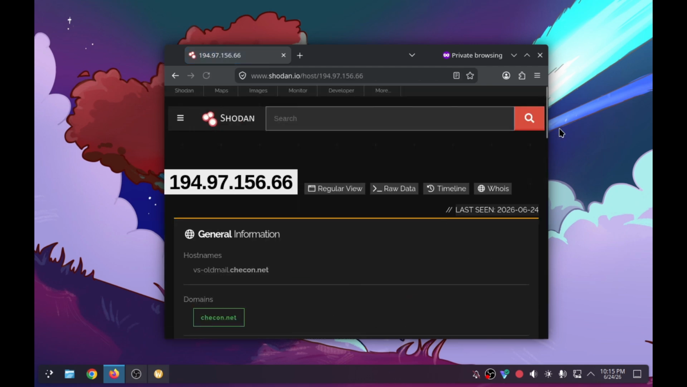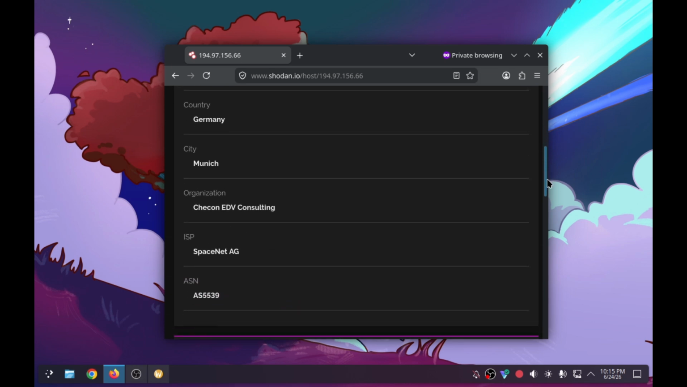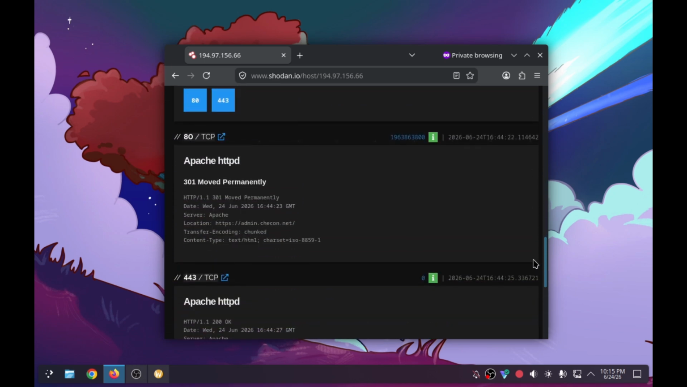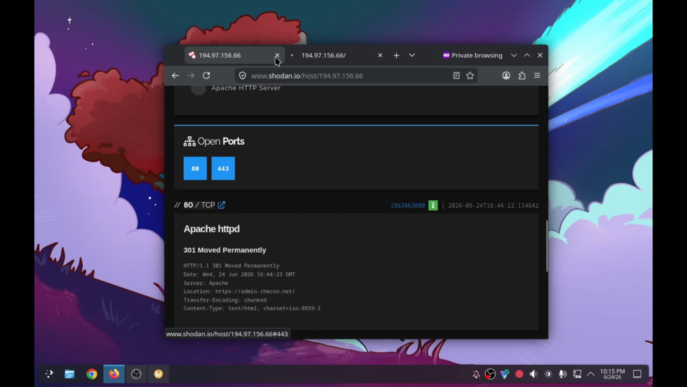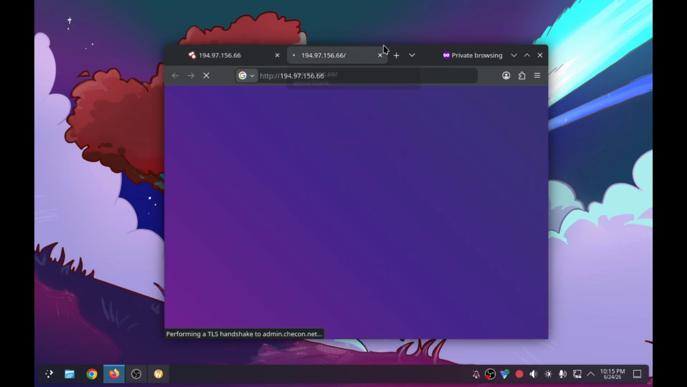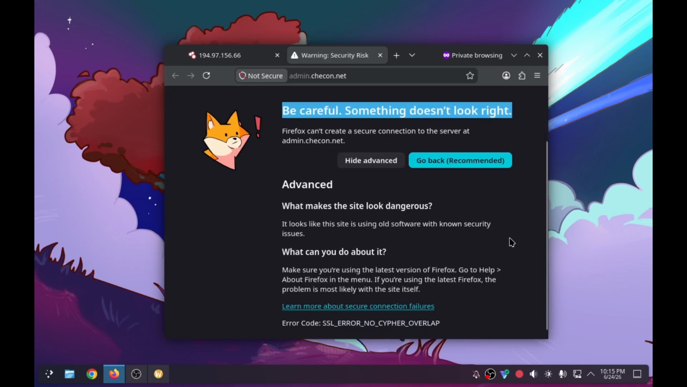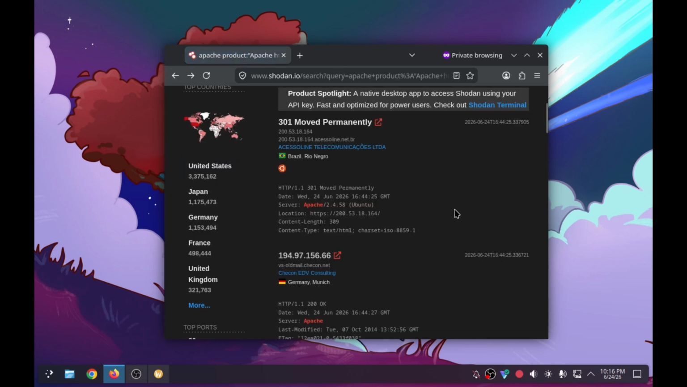Let me open this one. Over here you can see the IP of it, which country it is, which city it is, ISP, organization. So for visiting the site, let me do a thing, let me visit the site from over here. So Firefox is not allowing me to view that site. Okay, that's fine. Now let me move to more sites.